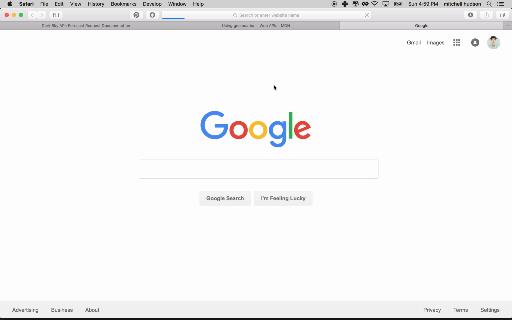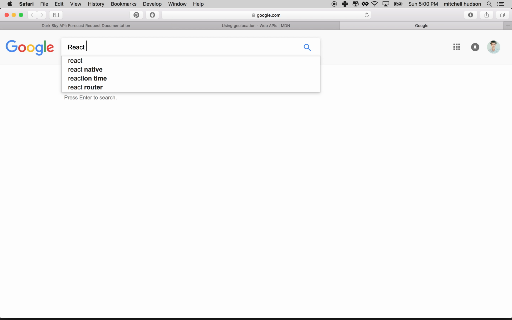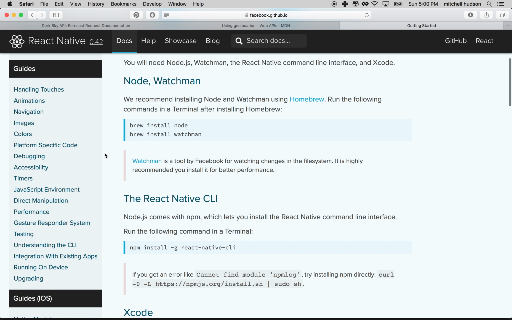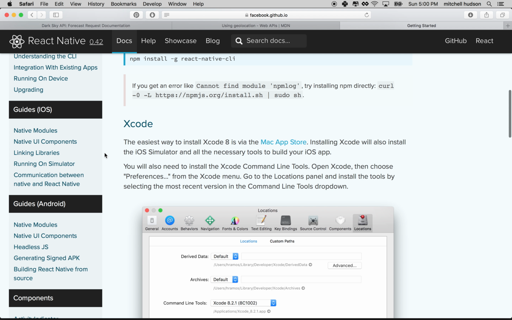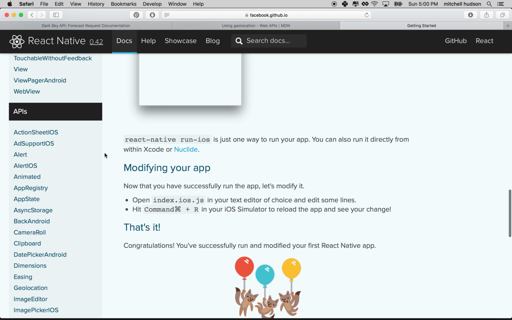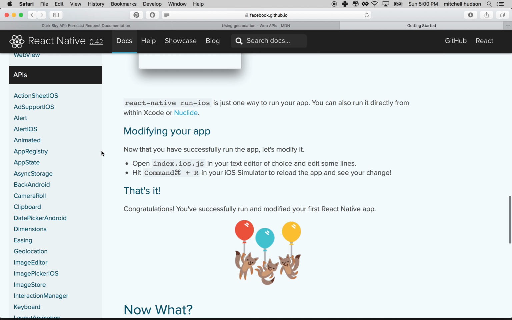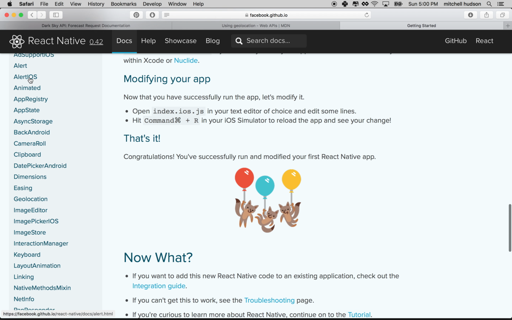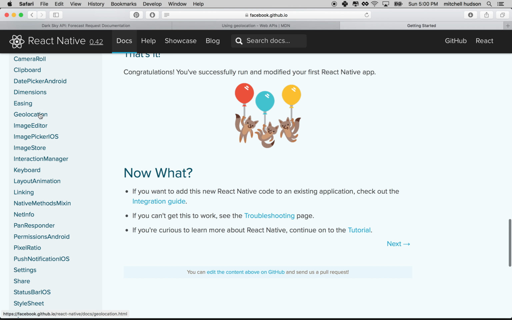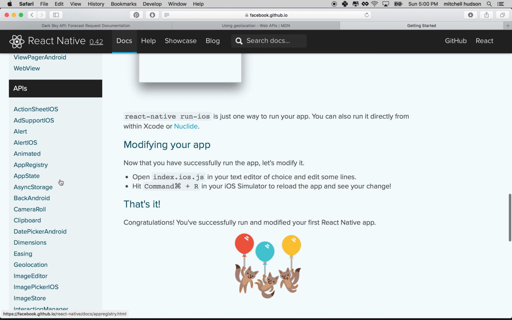And actually, you know what? I think React Native has this in their API section. Let's actually go take a look at that. So I'm going to go to docs. I'm going to find the API here. Yeah, so under APIs, you can see, I'm in the React Native docs. Under APIs, you can see geolocation listed. So this is APIs, right?